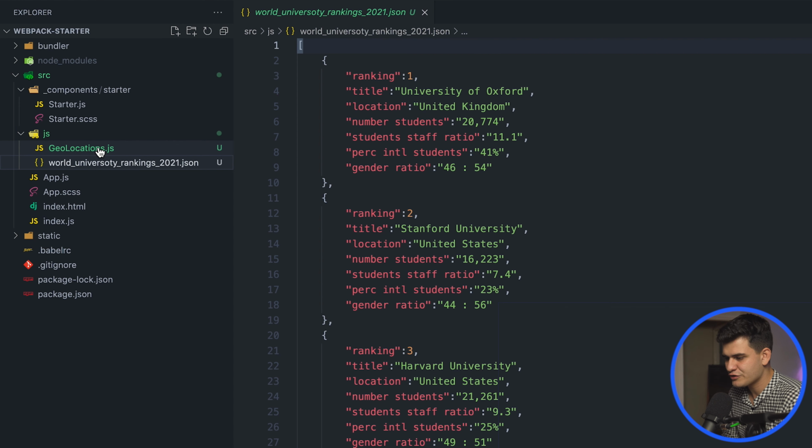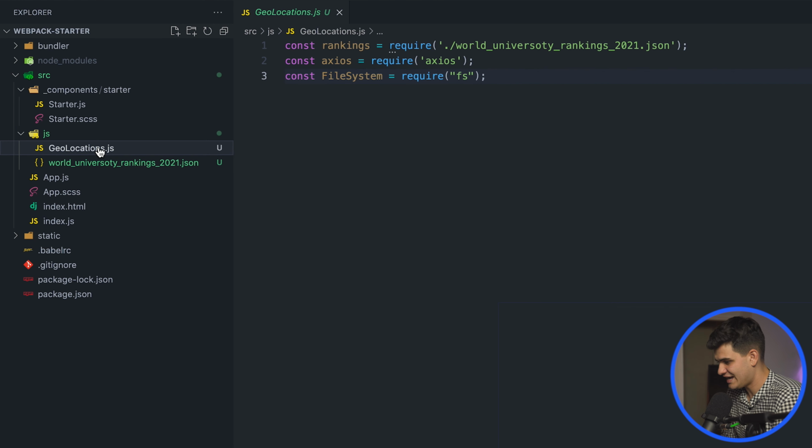So in this case, I've created the geolocation.js file, which imports those rankings into this file. I import Axios, which is a library for doing requests to an API. And then I import the file system library, which is a library that will allow us to save all our new data to a new JSON file and use that JSON file later on to send over to Algolia.